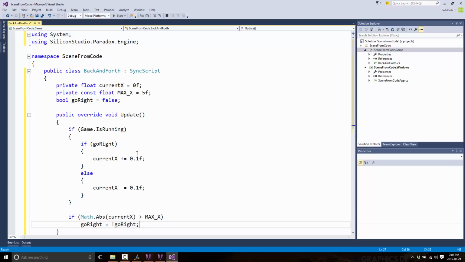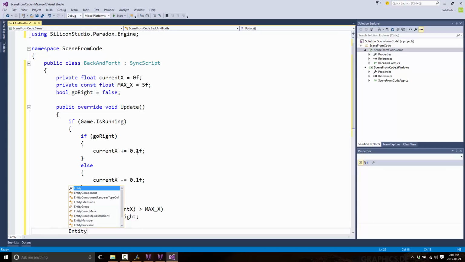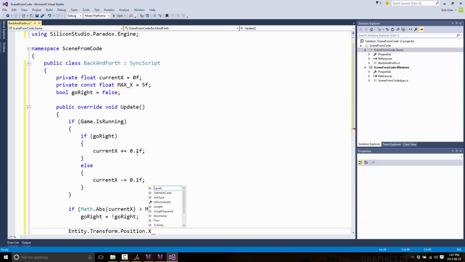like so. So basically, if we go past 5 and we're going right, then go left. If we've gone past -5, then go right. It's the simple logic in this guy. And then finally, update our position. So entity.transform.position.x equals current x. Very simple script. Hopefully it works. That's always nice.